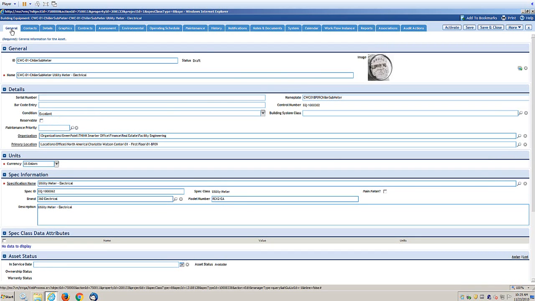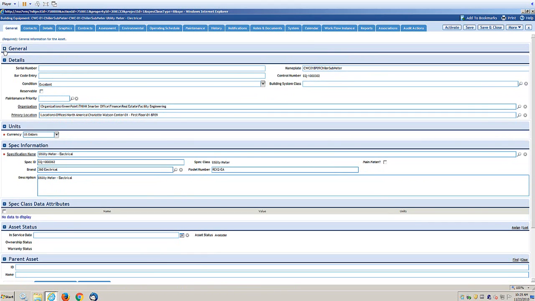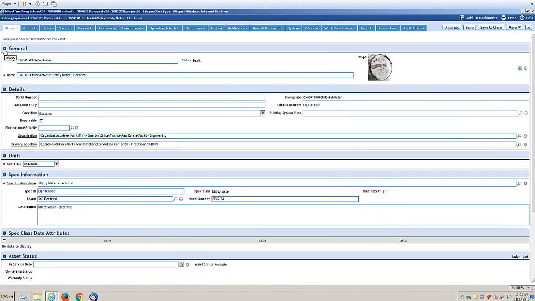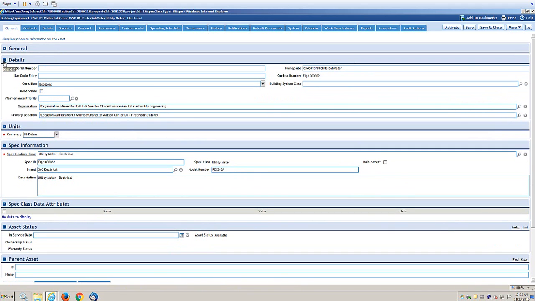Other terms besides tabs. Within tabs, we have sections. So general is a section. And you notice I can expand and collapse it. And TRIRIGA will remember how I did this for me as a user, so that next time I come in, I don't have to do it again.